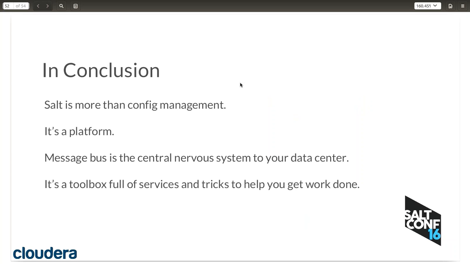So to get back to the point, Salt is so much more than configuration management. Salt is a platform where you can build real-time capabilities and you can build your event-driven orchestration on top of this message bus. This message bus is the central nervous system into your data center. It is your insight into your activity, and it's your hook to take action when you see that things have gone astray or if something needs to change without you having to interfere manually.